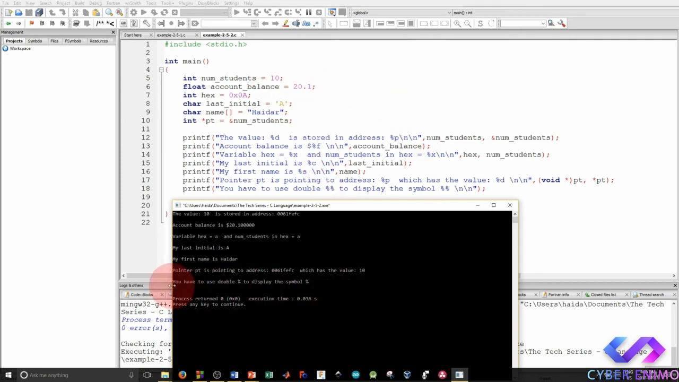And finally, we have this line. You have to use double % sign to display the symbol % sign. And we did that right here. You have to use double % sign to display the symbol % sign. And when it's printed, it only shows one % sign each time.